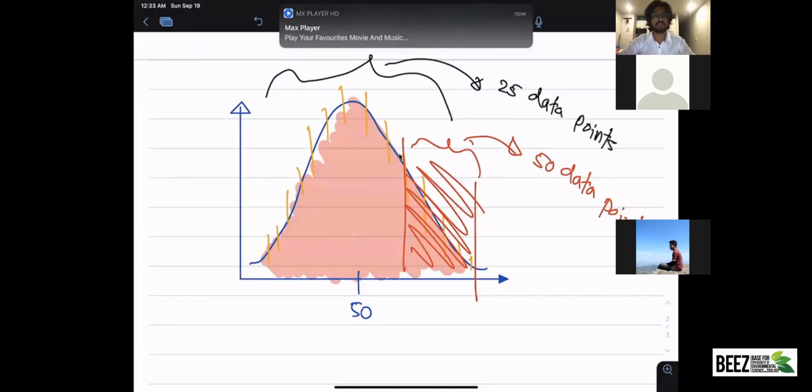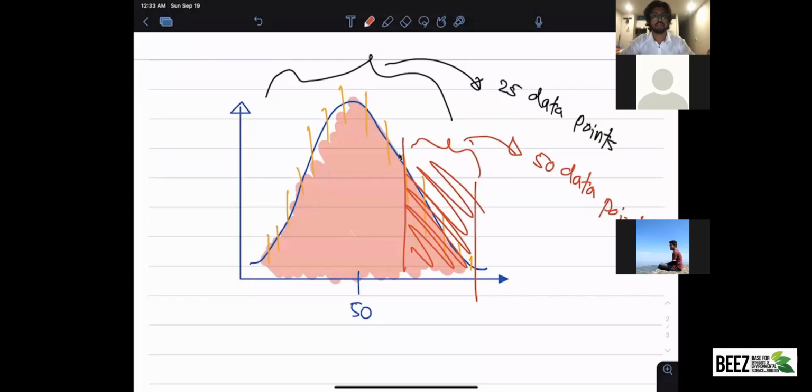Could you basically explain briefly about cluster analysis and principal component analysis?